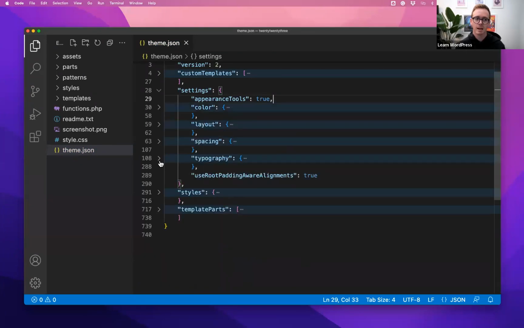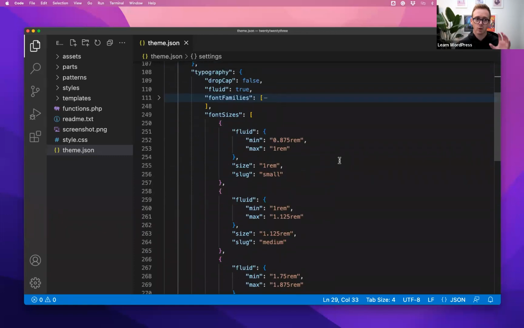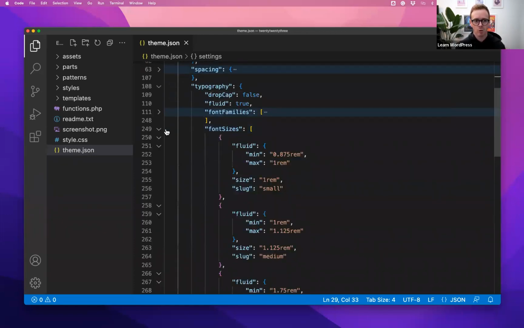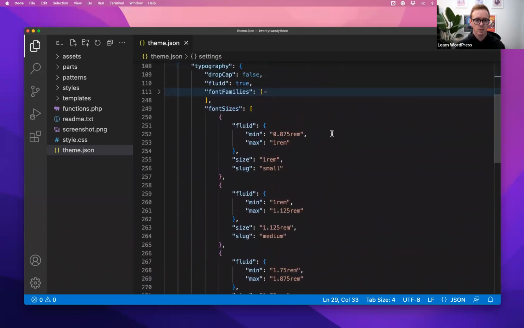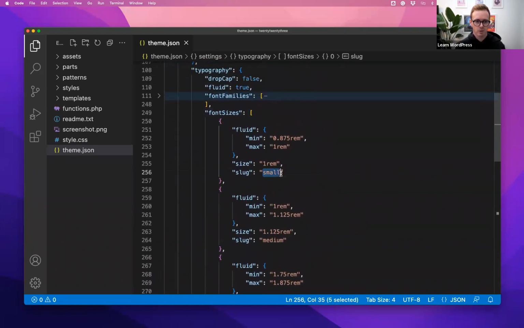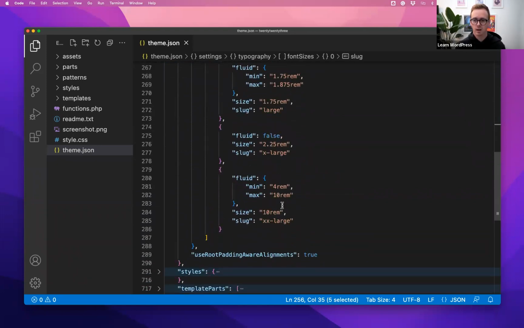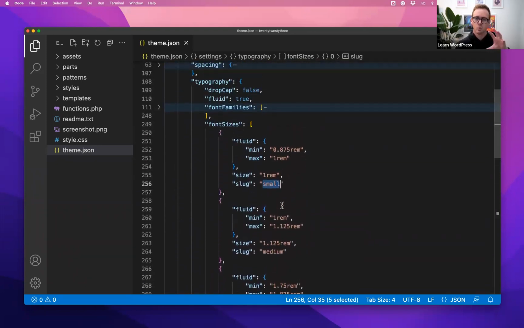So if we come down here to typography, we can see that we have a whole lot of stuff in here. One of them is font sizes. So if we click on open font sizes, you can see that I have small, medium, large, extra large, and extra, extra large. This is where, much like you define your color palette, you can define the different typography sizes that are available in the typography settings panel, or in the editor panel.